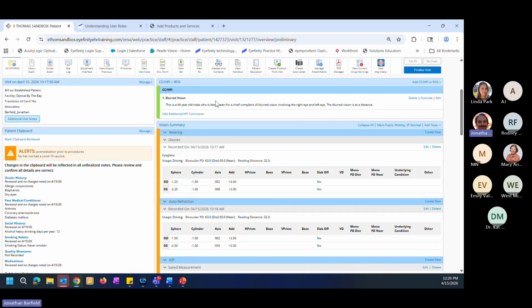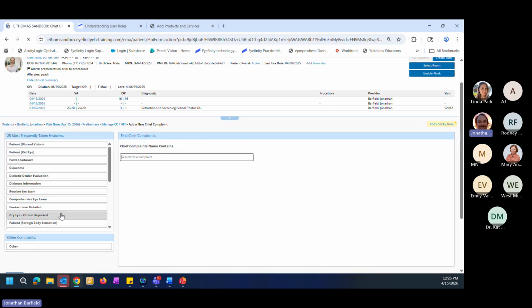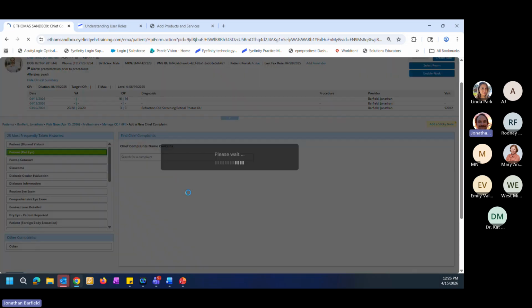So my tech has already entered my chief complaint. If I'm talking to the patient and as the doctor, I find they need another chief complaint, I don't have to go click over here. I can click right here and I can add it really quickly. Maybe they also have a little bit of, let's say, red eye.